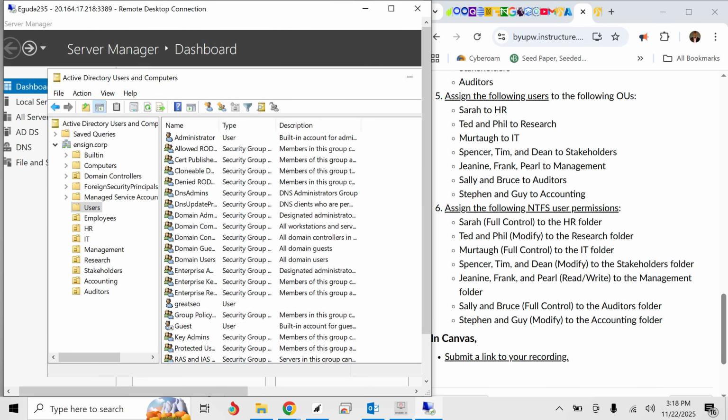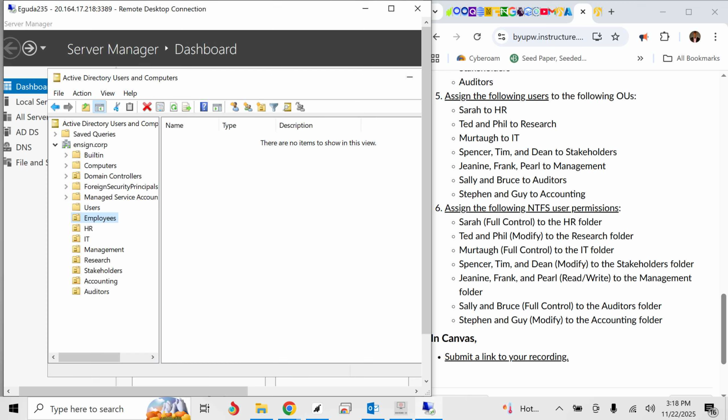After this, for us to check if the names have been moved to the organizational units, alright, for employees, we do not have anyone, so that's why it's empty. So let's go to HR. I see we have Sarah here. IT, we have Ward. In management, you can see we have the three persons who are supposed to be in management: Jenny, Frank, and Bell. Then in research we have Ted and Phil.